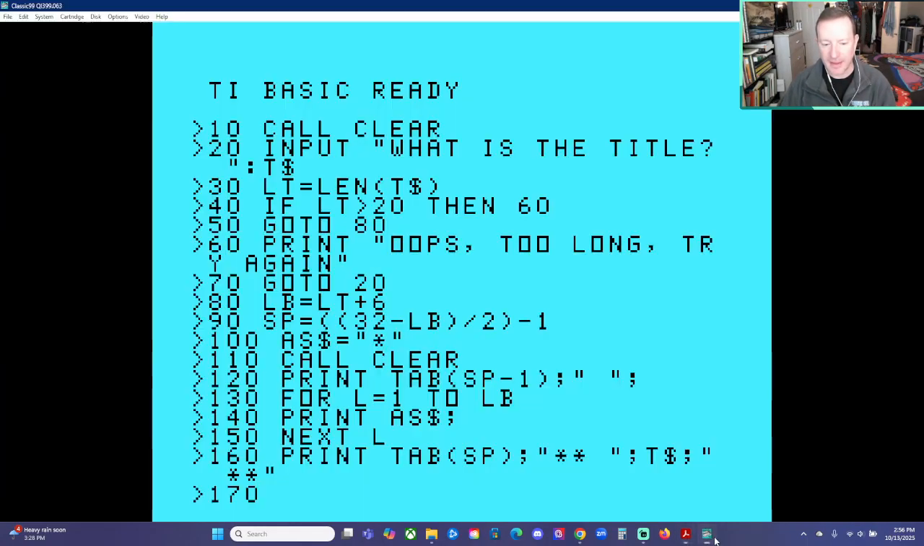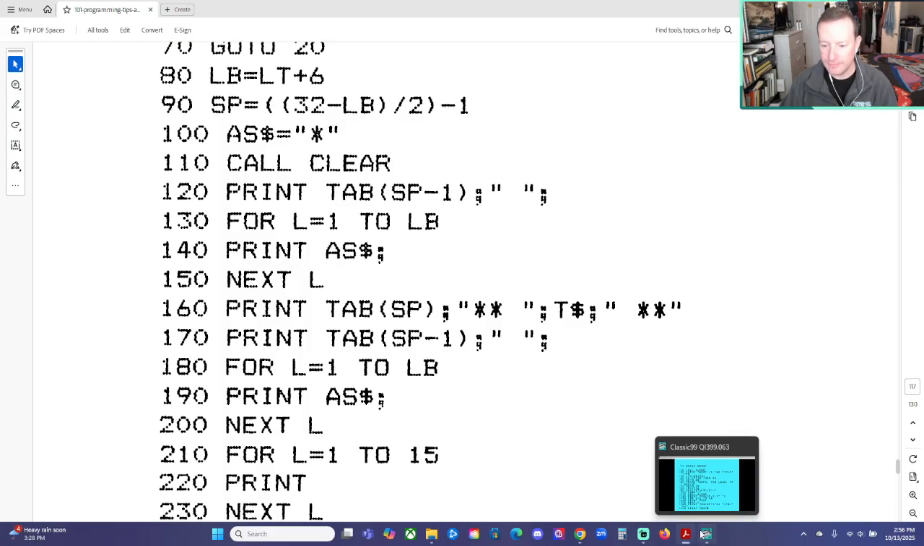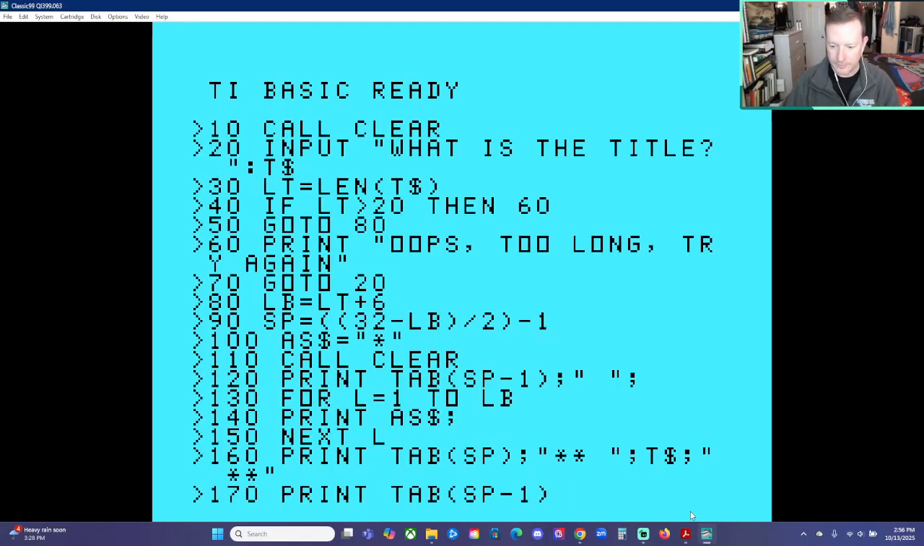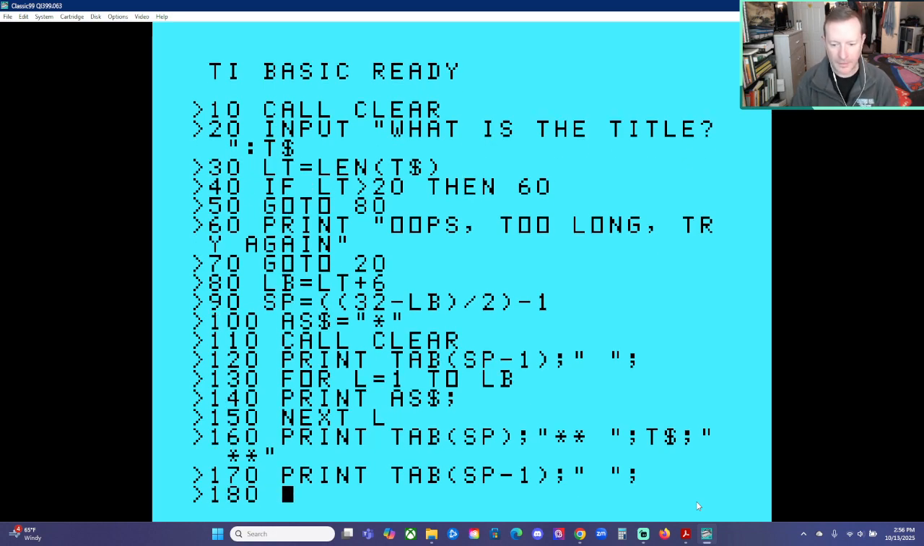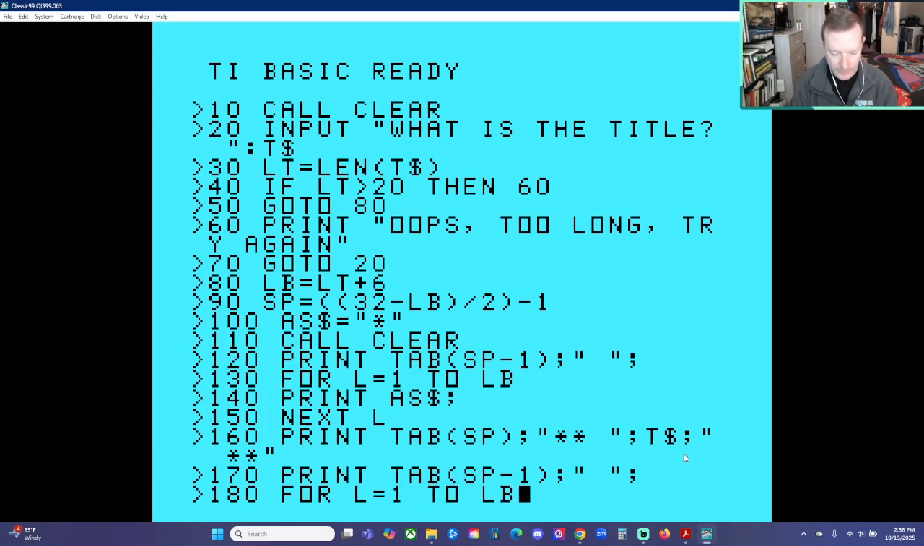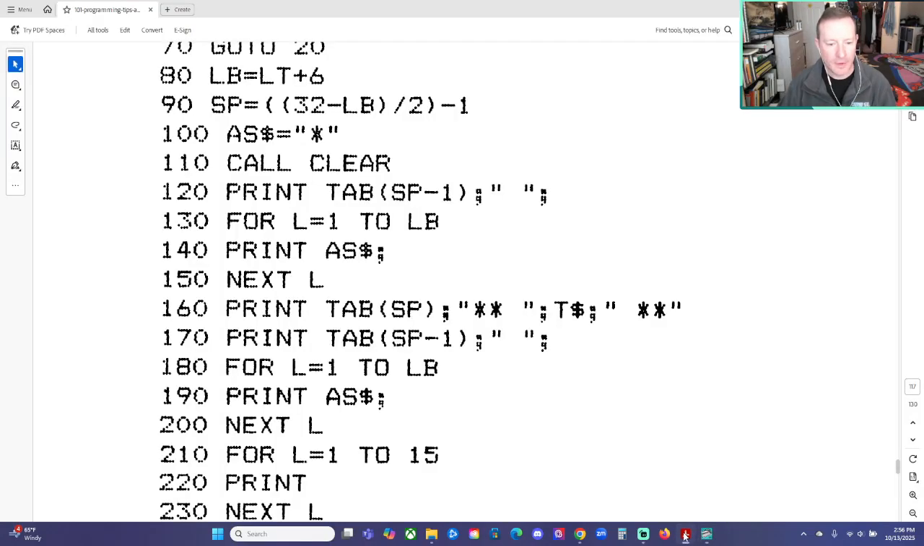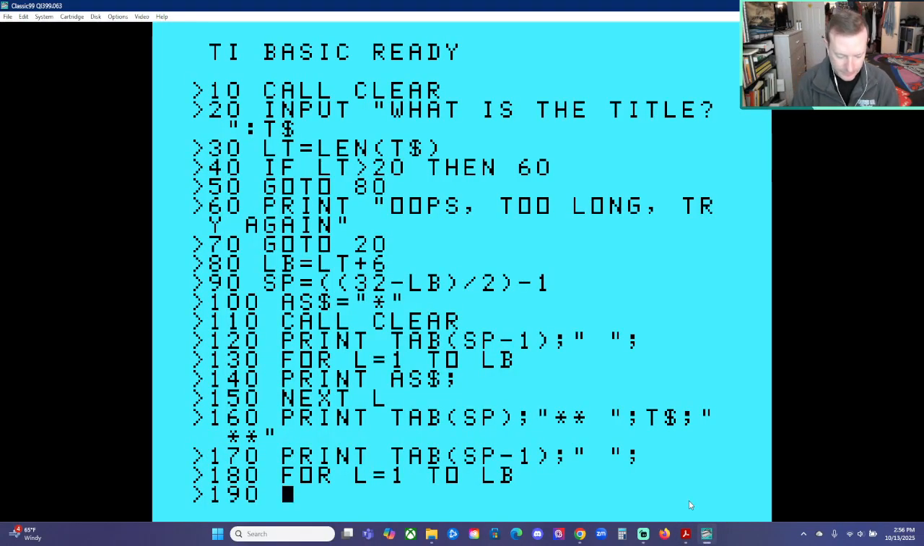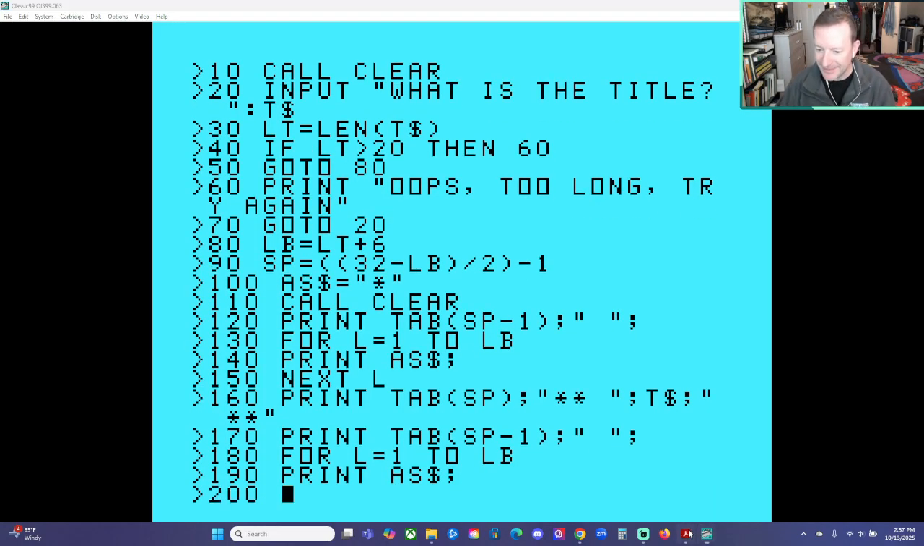170, PRINT TAB(SP-1); quote, space, quote; semicolon. 180, FOR L equals 1 TO LB. 190, PRINT A$; and semicolon, I believe. Yes. 200, NEXT L.